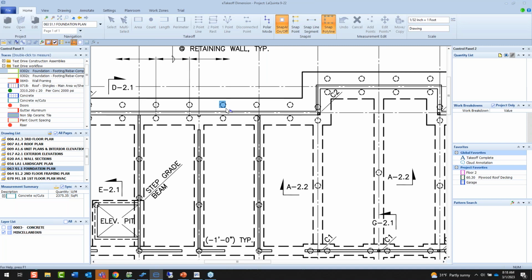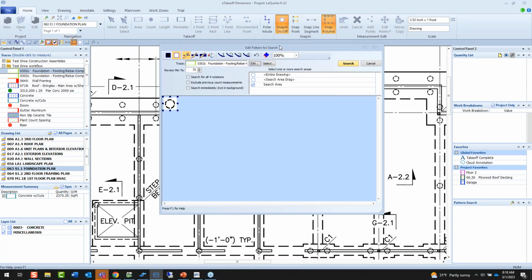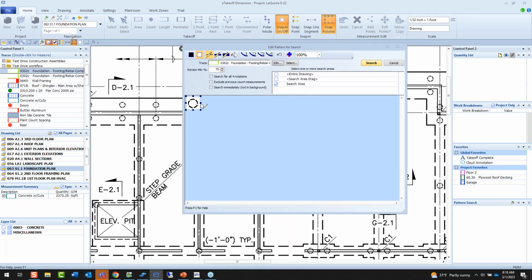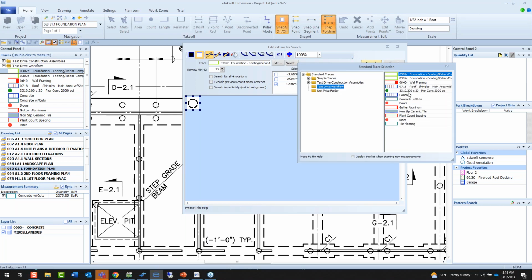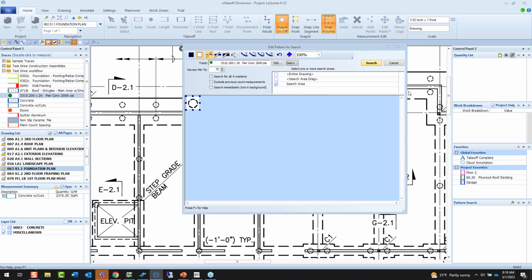This is a pier that we have right there. Caisson, whatever you want to call it. I want to find this guy as many places as it exists on this page right here. Well, we can go to the applicable trace. Again, these are called traces. These are digital markers that we're working with.